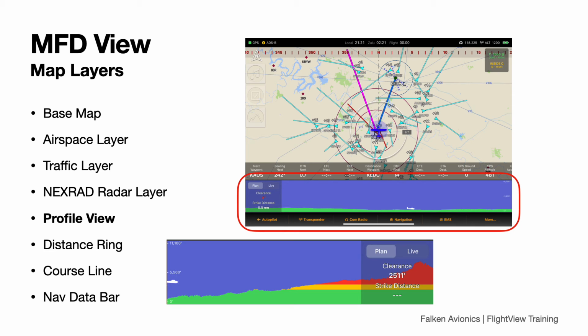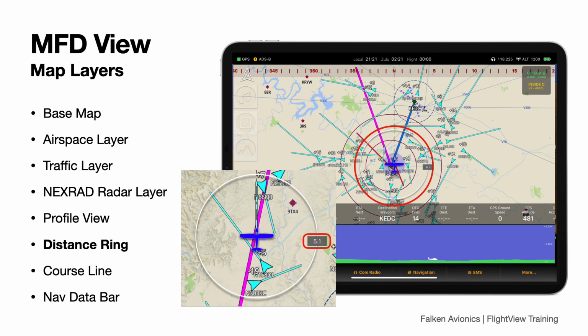The profile supports 2 modes: Plan mode, which shows the elevation for an entire course, and Live mode, which shows the profile for the next 10 nautical miles along the current flight path. The outsized scale of the icons on the map can easily lead the user into misunderstanding the scale and distances that are involved.